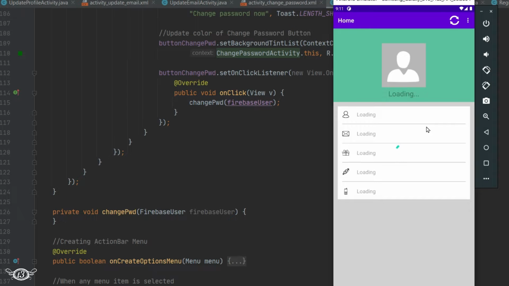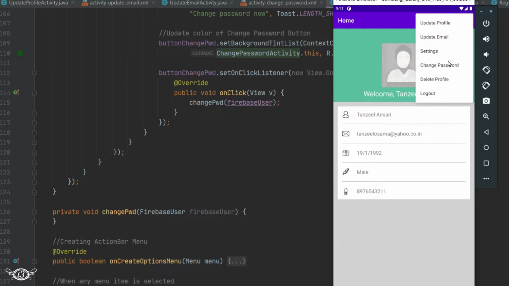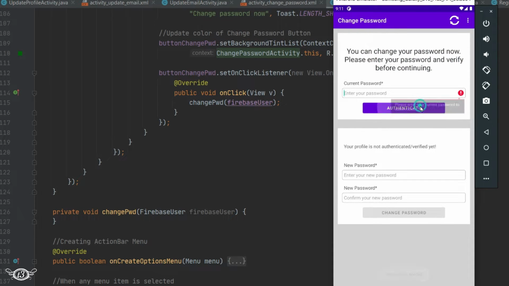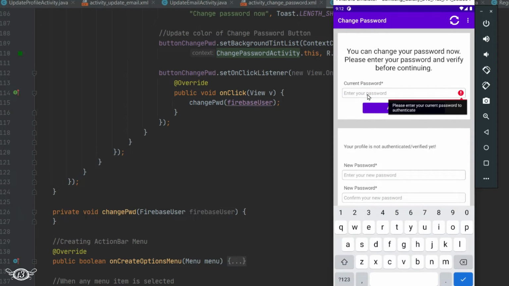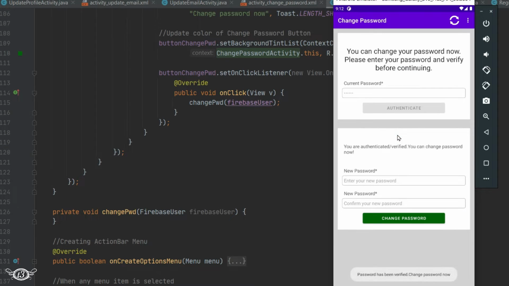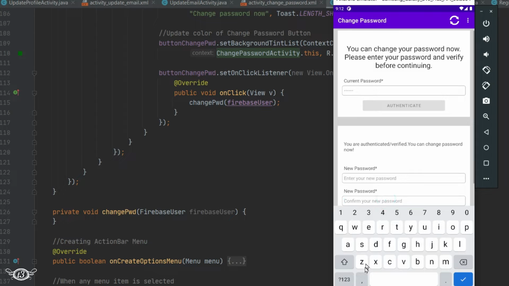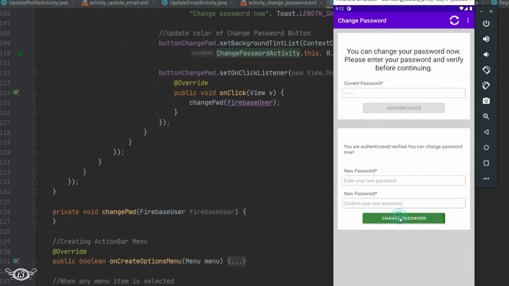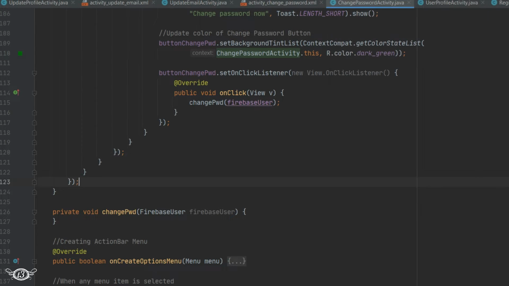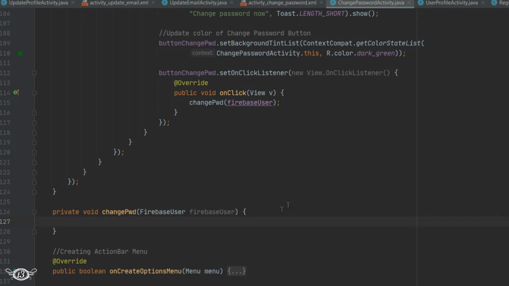And everything is fine. The edit text for password and confirm password are disabled as well as the change password button. Let's try to enter the current password and authenticate. And yeah, after getting authenticated, the edit text for current password and the authenticate button are disabled. And the edit text for new password and confirm password are enabled as well as the change password button. That's what I wanted. So everything's good so far.